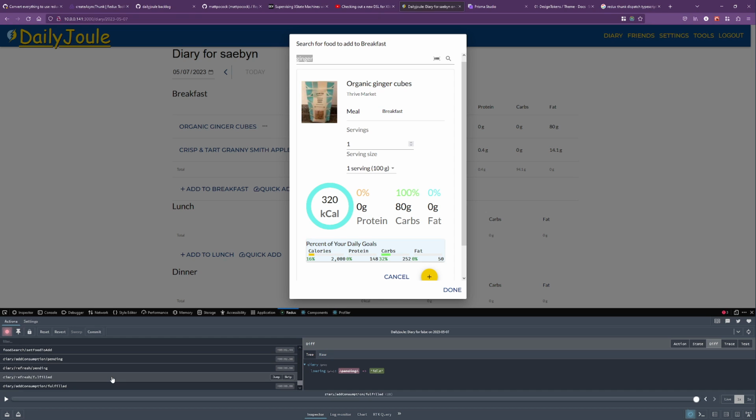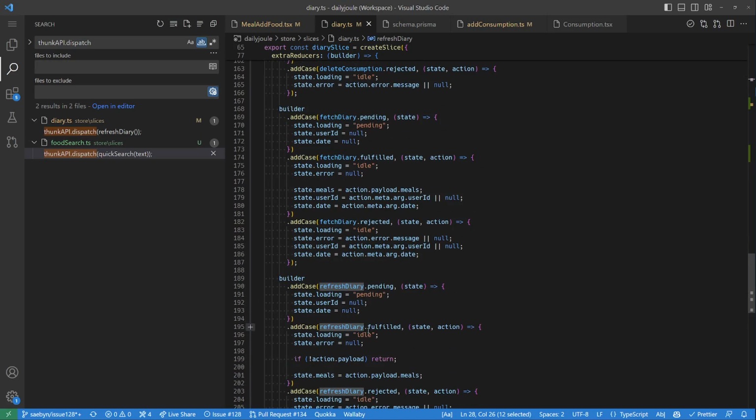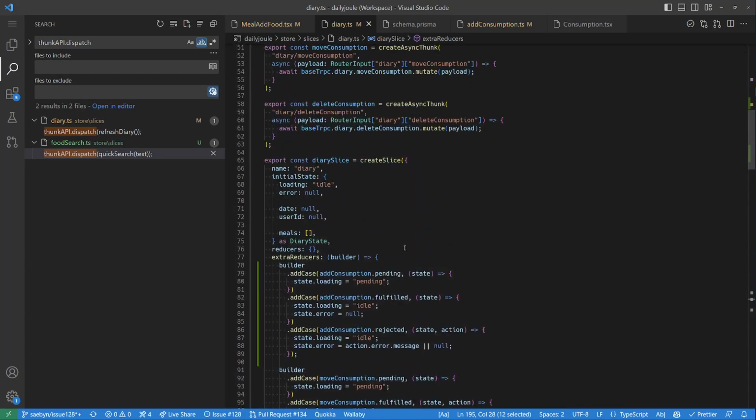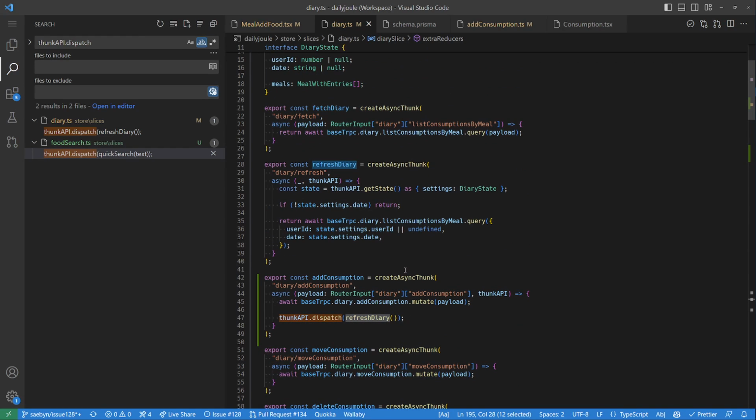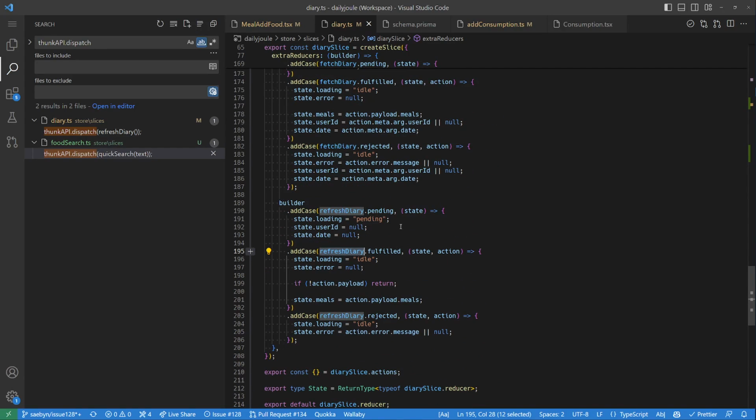And then fulfilled. It doesn't look like we got any results from refresh diary. Oh, well, of course not, because if there's no date, we return. What was I thinking? In fact, why would I clear user ID and date? Whatever user ID and date we're on, that's what we want to refresh, right?